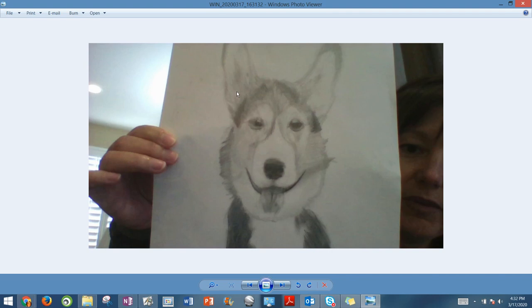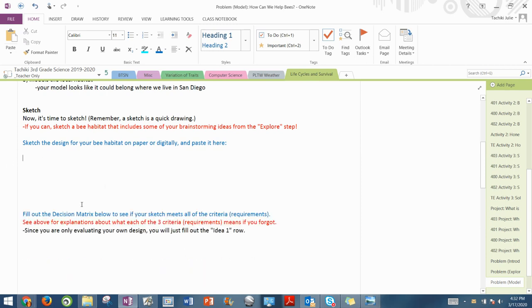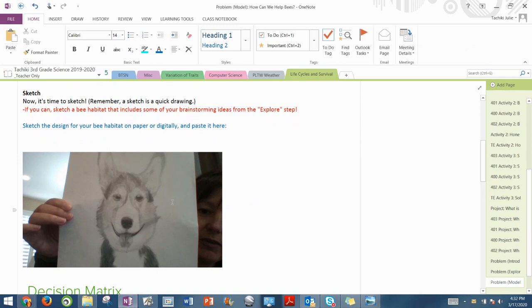I can put it into my OneNote one of two ways. The first way, I can just right click on it, copy it, go to my OneNote, and get rid of this thing, because I don't need it to say this paste sketch here. So I'm going to get rid of that. And then I'm going to right click, paste it. I'm going to use the first little picture underneath the word paste. That's the first way. Okay.